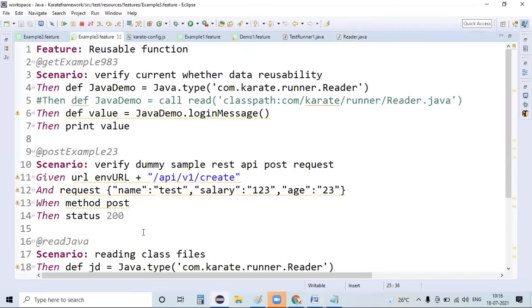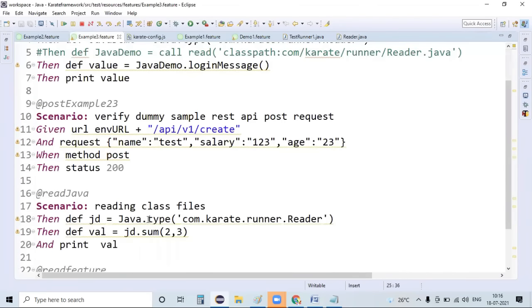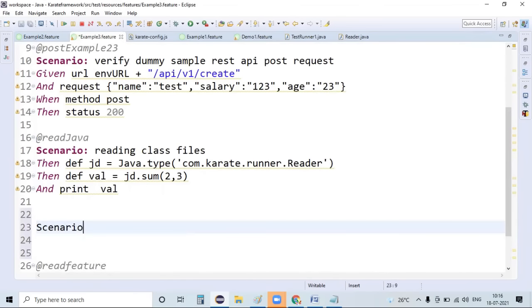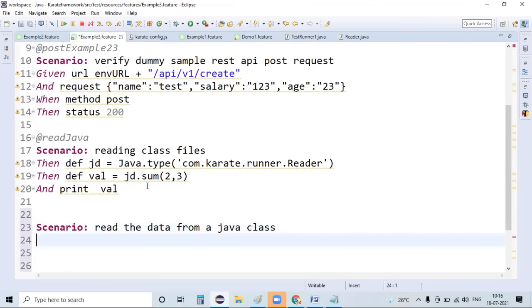Then I'm switching back to my feature file. Here I just want to write down my scenario: Scenario, read the data from a Java class. I just want to read the data from a Java class. Then what do we need to do?